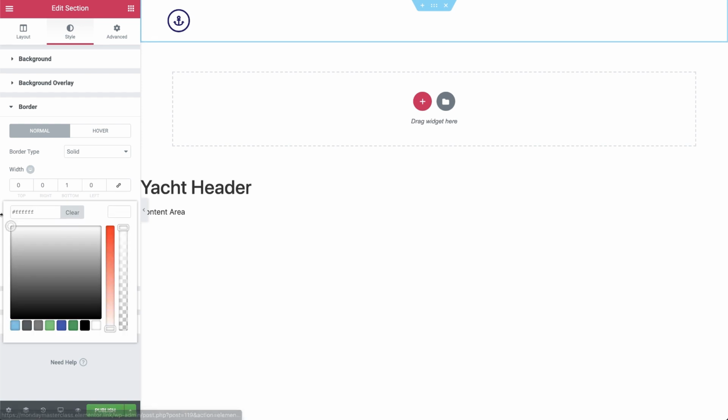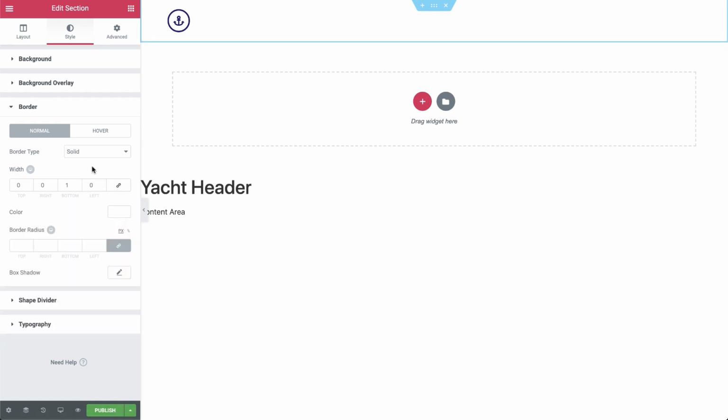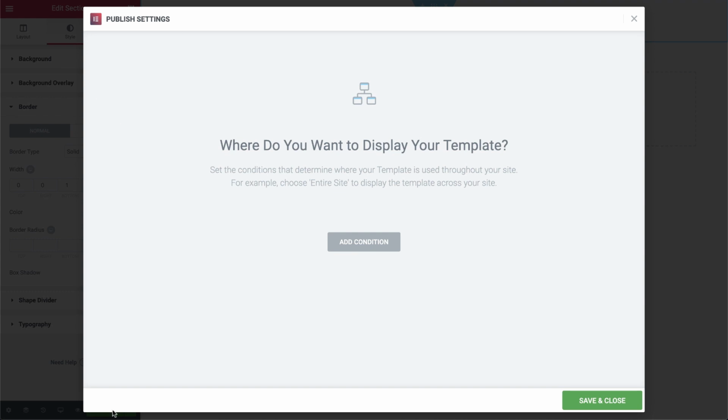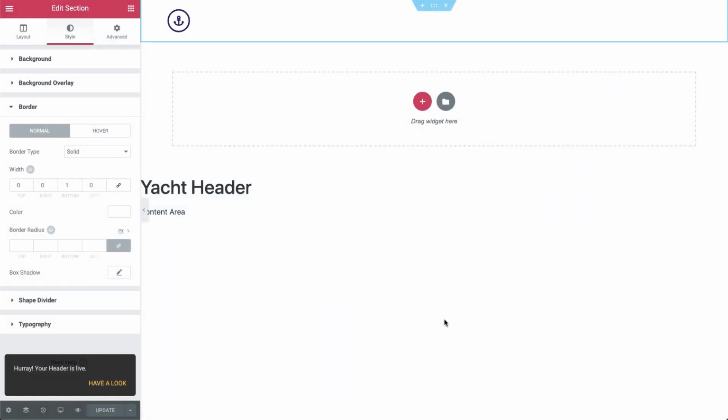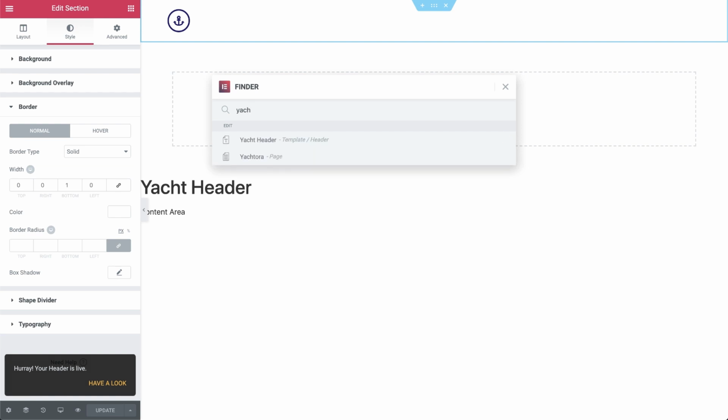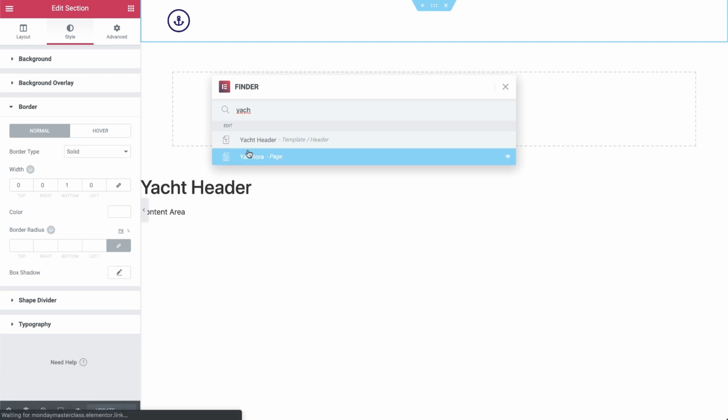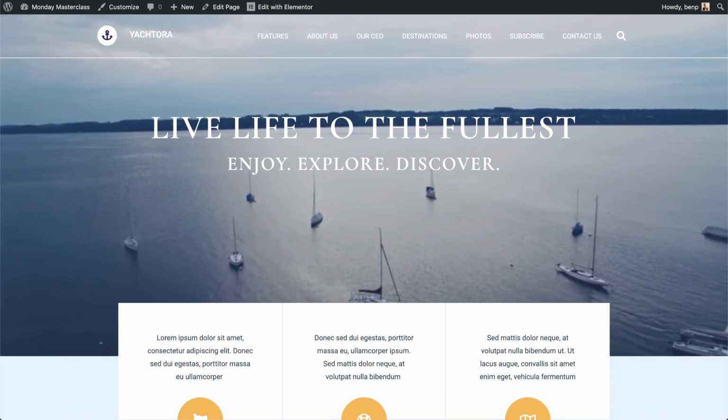Okay, so once we're done with designing our header, we'll click Publish. In the dialog box, we'll add a condition and we'll select it to appear throughout the entire site. And then we'll save and close. And now I'll bring up the Finder and use it to access our page and test it in view mode. As you can see, we've got the header nicely up here.